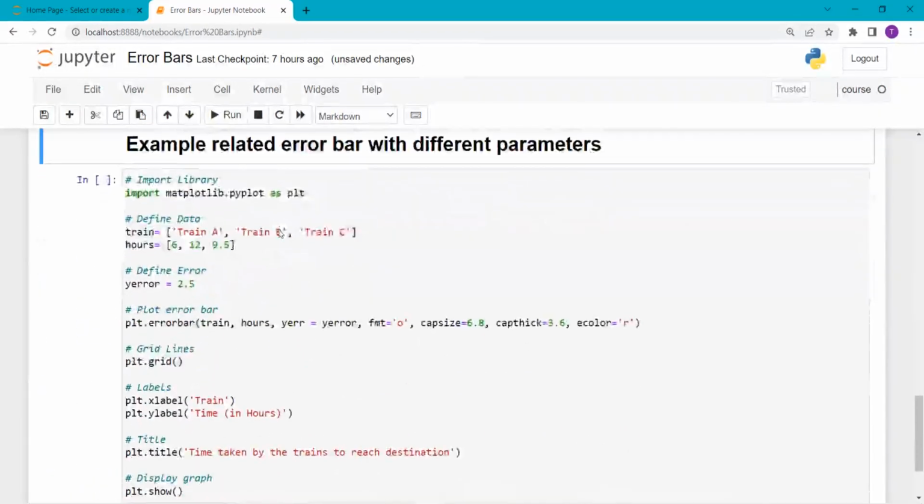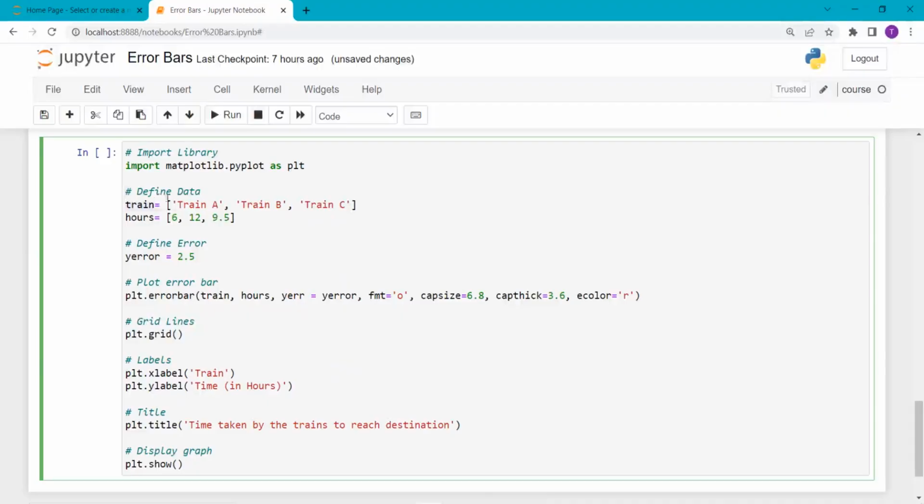Now let's see one more example. So in this example, I define data coordinates as train and hours. Then I define error and I create a variable y error and assign the value 2.5 to it, which means it assigns the 2.5 value to all error bars. Then I call the errorbar function which will take the value train as x and hours as y. Then I call the yerr parameter and assign the y error variable to it.